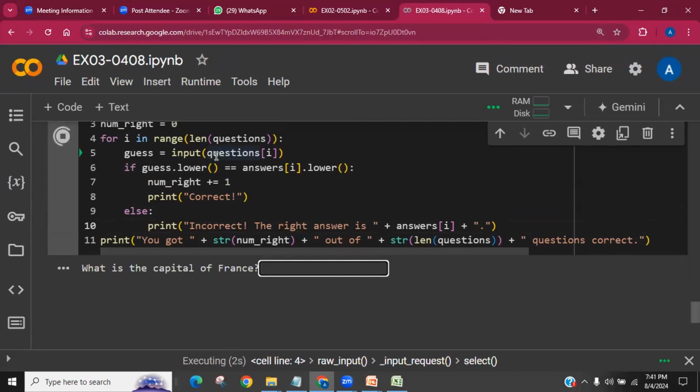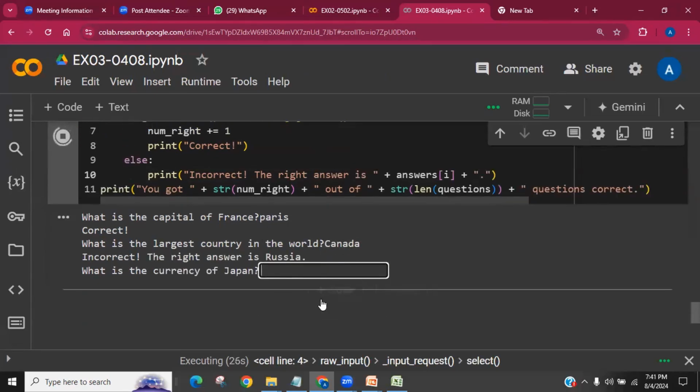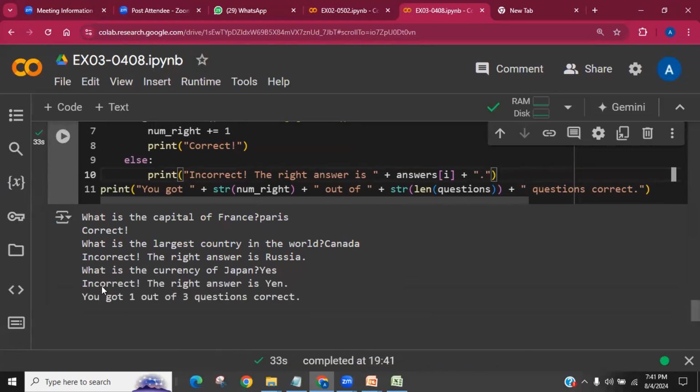So what is the capital of France? So I happen to give, let's say, Paris, all lowercase. Okay, all lowercase. No problem. It compares correctly because I gave lowercase. Okay. What is the largest country in the world? Okay, let's say Canada. Incorrect. The correct answer is Russia. Okay. What is the currency of Japan? I just say yes. So then it says incorrect. The right answer is yen. Okay. You got 1 out of 3 questions correct. So that is our quiz.